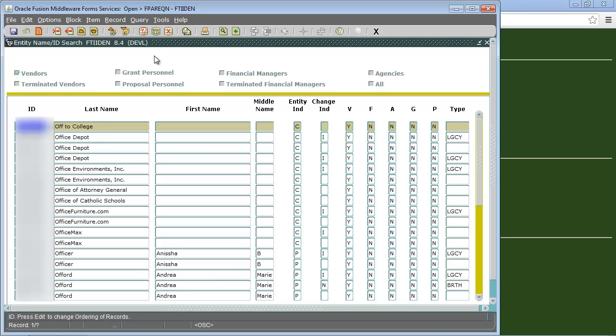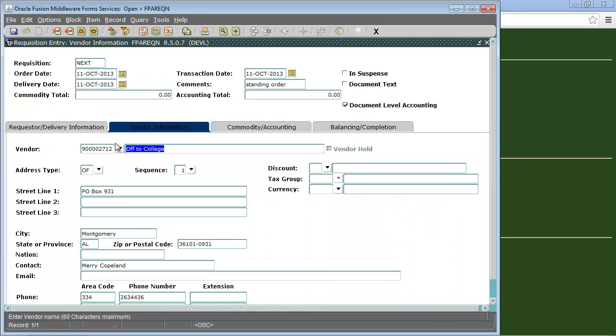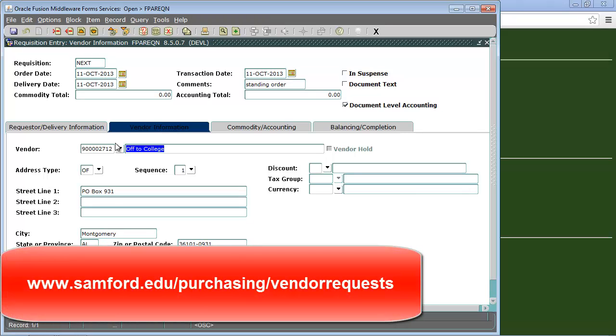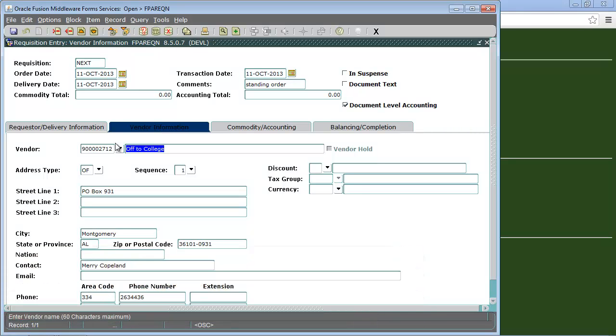This will display our vendor list. We will double click on the vendor we want, and this will automatically fill out the rest of the vendor field. If you cannot find the vendor you desire, then you will need to go to www.samford.edu/purchasing/vendor requests and fill out the form for purchasing. You must have a vendor code to proceed with the requisition. After we have selected our vendor, press the next block button.